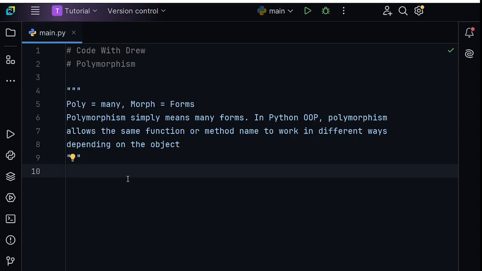If you are learning Python object-oriented programming, this lesson is for you. By the end of this video, you will learn and understand polymorphism clearly and know how to use it in your home project. So what is polymorphism?